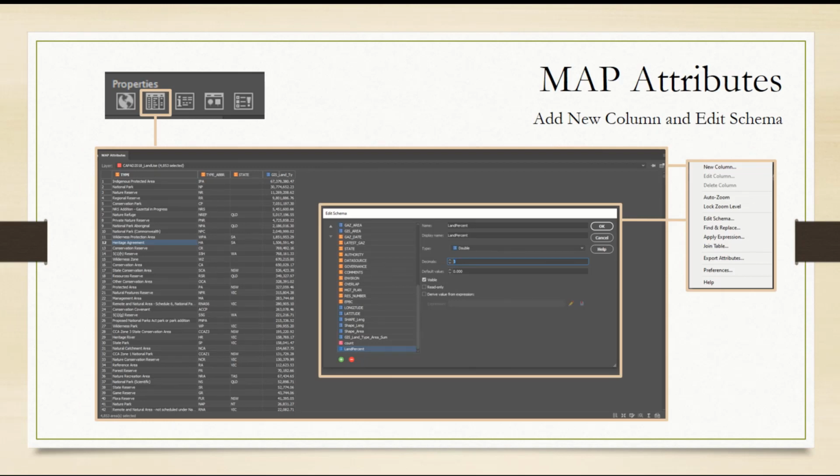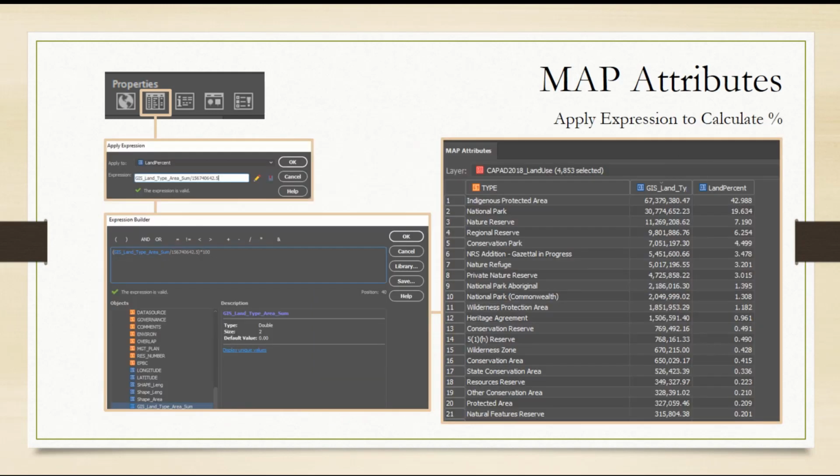With Map Attributes functionality, I was able to add a new column to the protected area dataset and use the Apply Expression functionality to calculate the percent of protected land area type. Assuming that the GIS area field is accurate, I calculated the percentages to gain insight into the allocation of land that is protected by legislation.